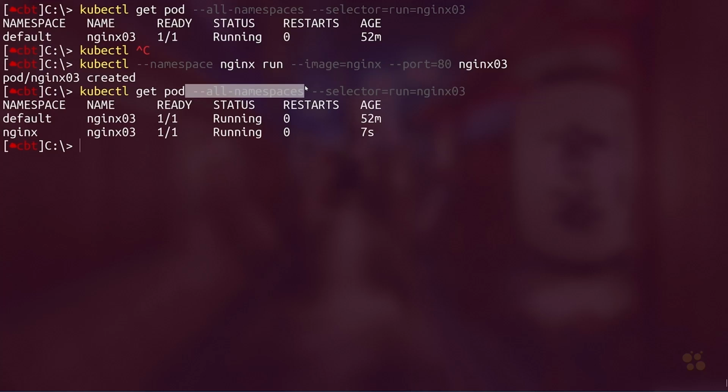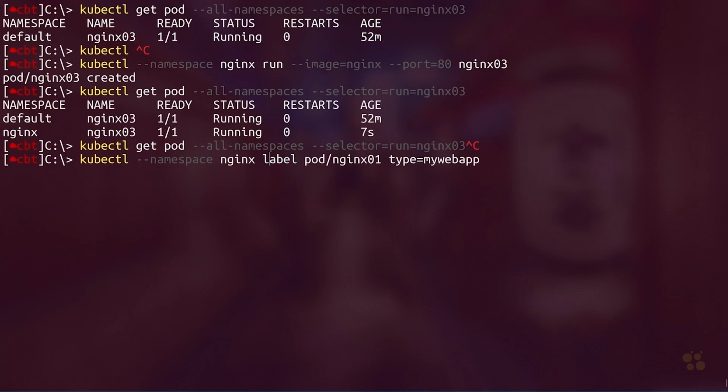So that's really convenient, but I could actually specify additional parameters as well. So over here in the nginx namespace, let's go ahead and apply a label to it. So let's say he's going to have a name, let's say type equals web server.